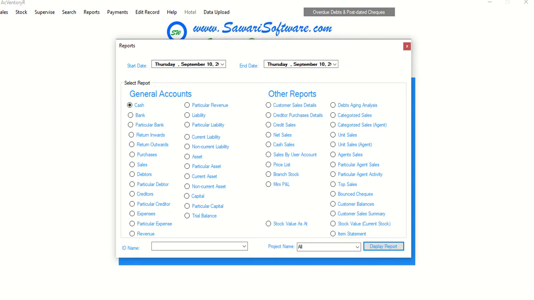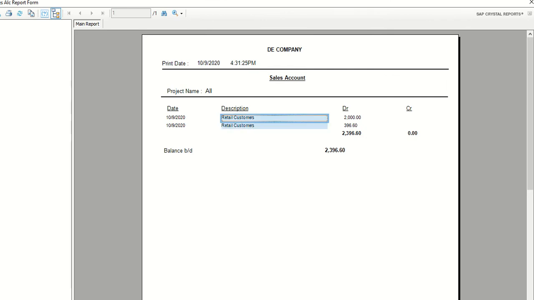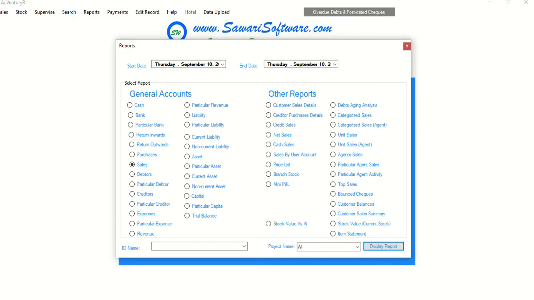Okay, so let's go to sales account. In sales account, I see retail customers as a description, basically sales to retail customers. And I'm also seeing 2,000 here. So the system also did some posting into my sales account. So the system has handled the accounting for me regarding this transaction. Okay, so that's the first point.